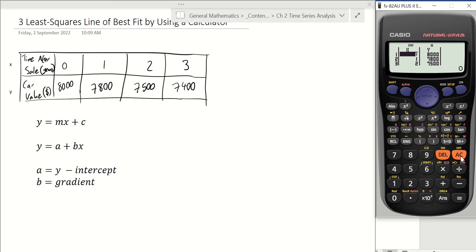We're going to click the AC button, clear the screen. Now what we're going to do is we're going to bring up the stat menu. Okay. Now, the stat menu, once we're in stat mode, is here. So it's Shift 1. And now we get to this screen, okay?